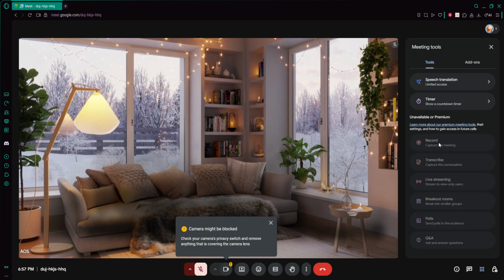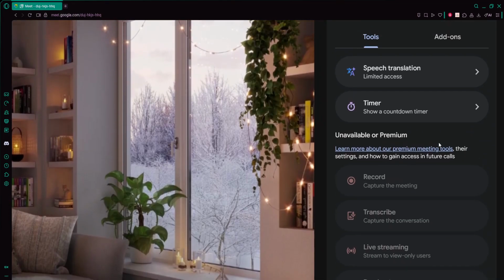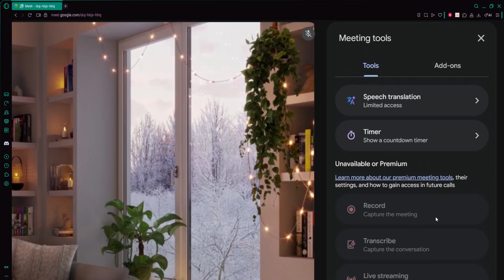One important thing to note is that recording in Google Meet is a premium feature. That means it may not be available on all accounts. If you don't see Meeting Tools or the Record Meeting option, your account might not include recording, or your organization's admin may have disabled it. In that case, you may need to talk to your admin or consider alternative screen recording tools outside of Google Meet.